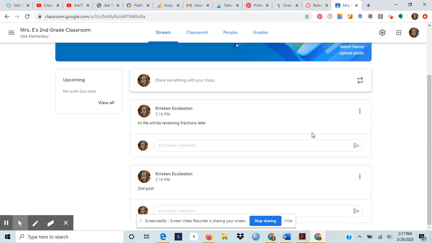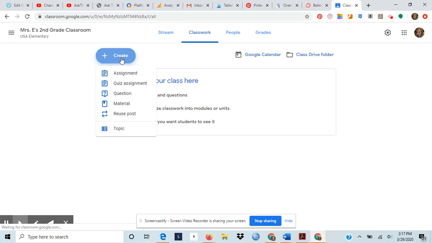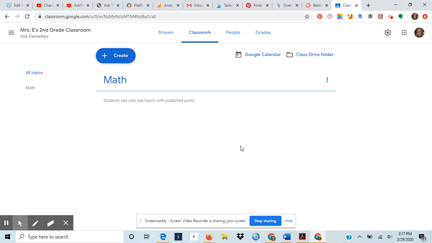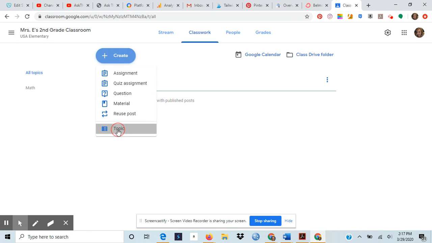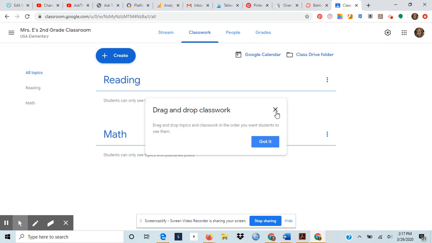So you can move your different postings around based on what you think is the priority. Then if you go into classwork here at the top, you can create things: assignments, quizzes, questions, materials, you can repost. You can even break things down by topic. So let's say you wanted to have a math section, you could add that. And let's say you wanted to have a reading section, you can do that, right?